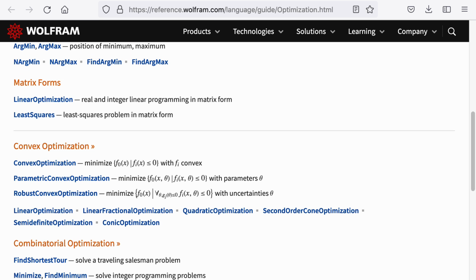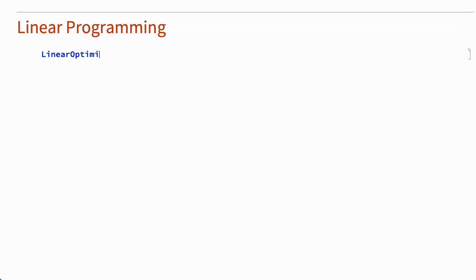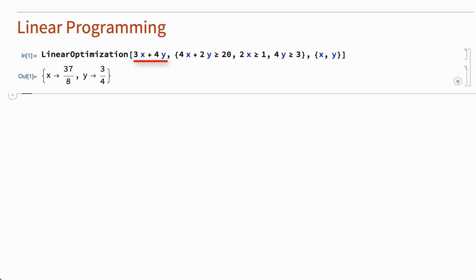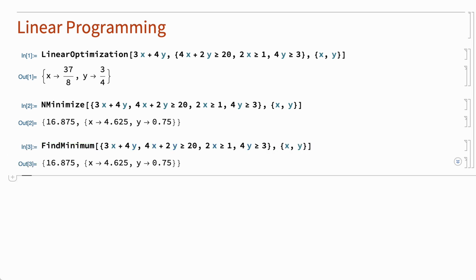One function worth highlighting here is the LinearOptimization function, which handles the special case where the objective function and all of the constraints are linear functions of the variables, like in the following example where the objective function 3x + 4y is a linear function of x and y, and the constraints are also linear in x and y, and there aren't any nonlinear things like x squared or e to the x. NMinimize and FindMinimum can also do this problem, but the LinearOptimization function is faster. Optimizing linear functions with linear constraints is called linear programming.